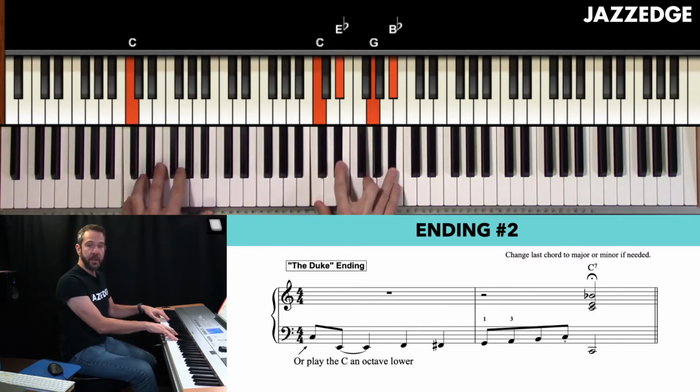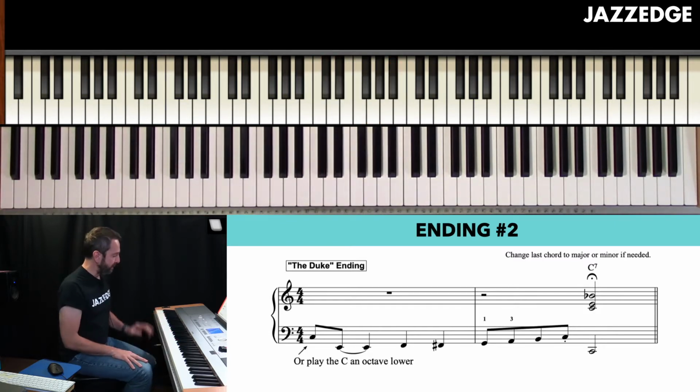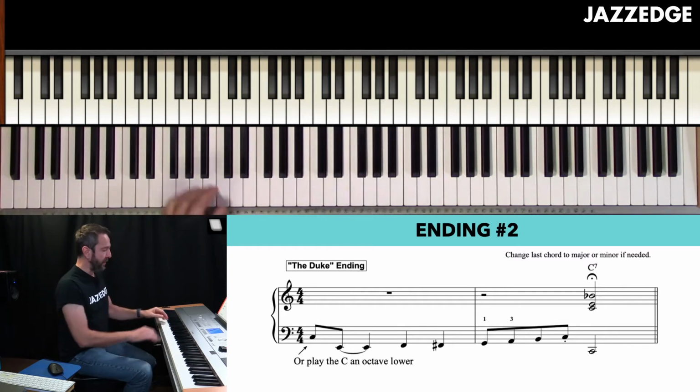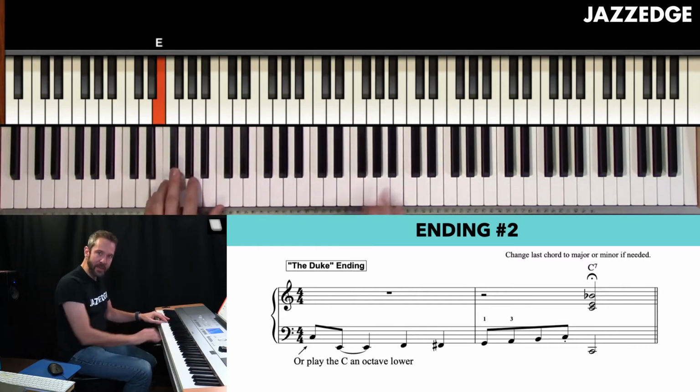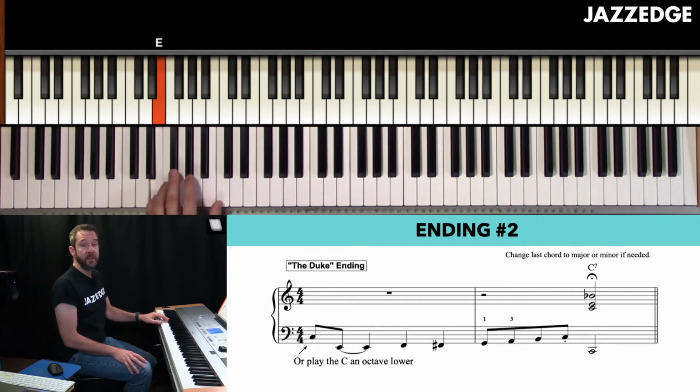You could also play it hands together. Now, the only thing with this ending is it doesn't really work well for minor. Okay, so if you're going to play it in minor, you're not going to want to come down to an E natural. You could come down to an E flat.